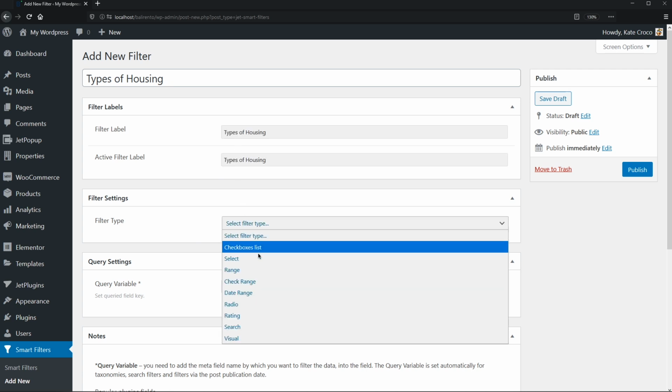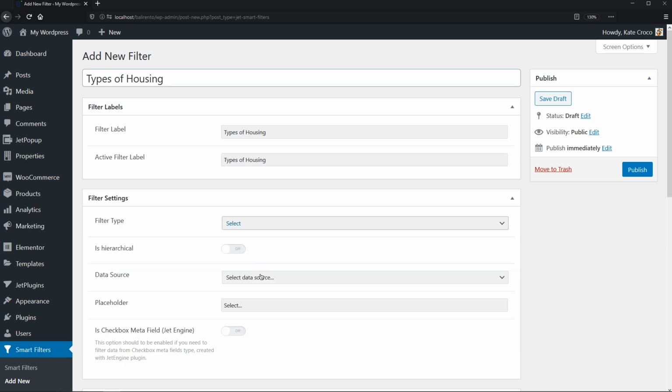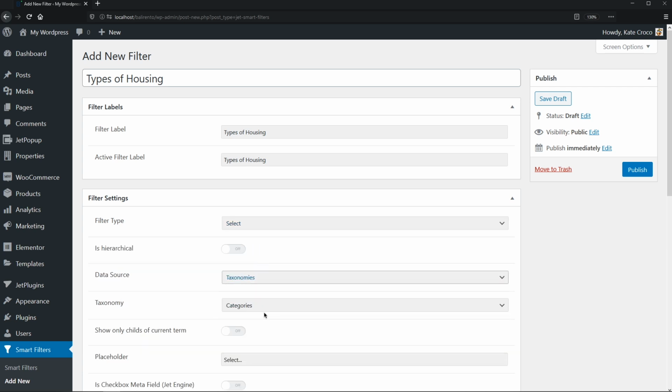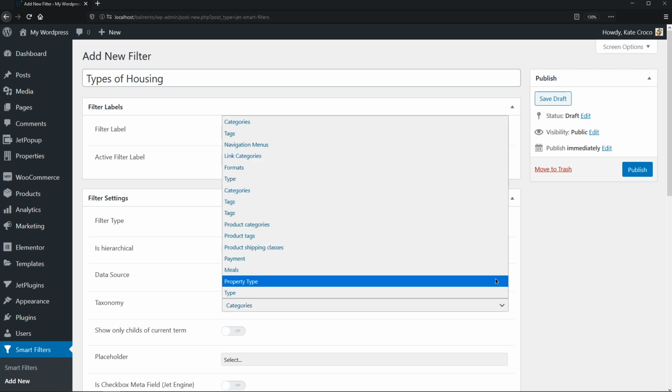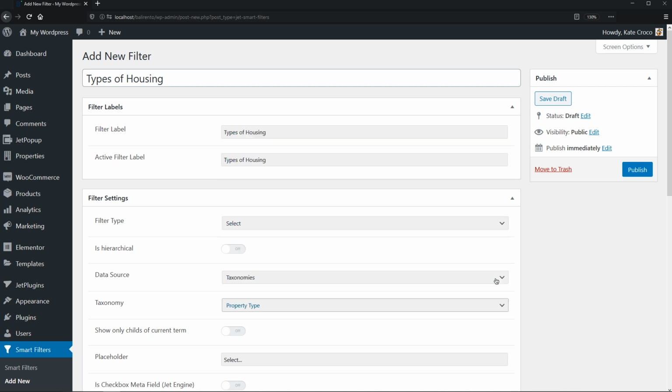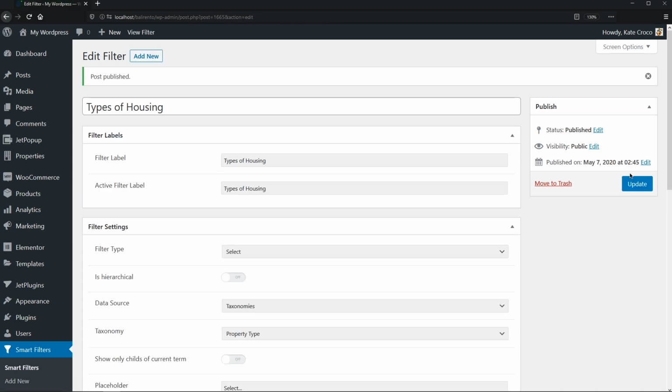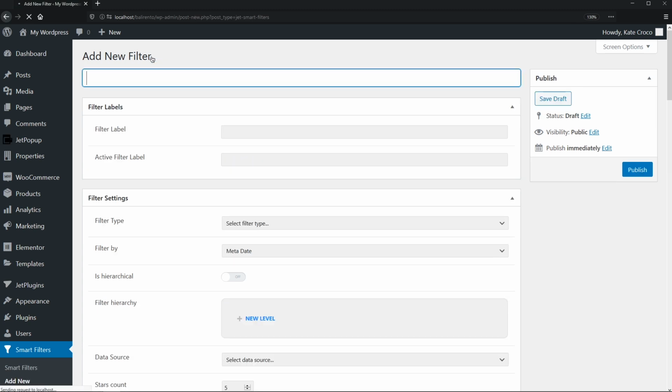Now, filter type, I'll choose Select. Data source, Taxonomies. And taxonomy, let's add the one that we created together during the third step, so property type. And guys, basically that's pretty much it. Now we can click Publish and add another filter for the check-in and check-out info.